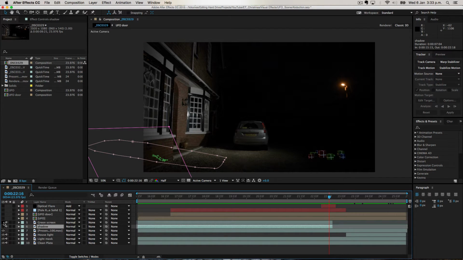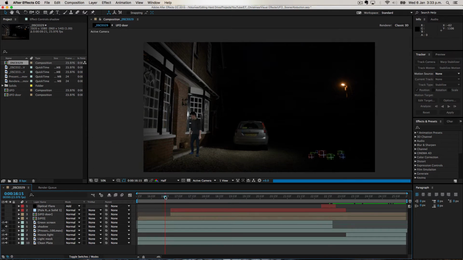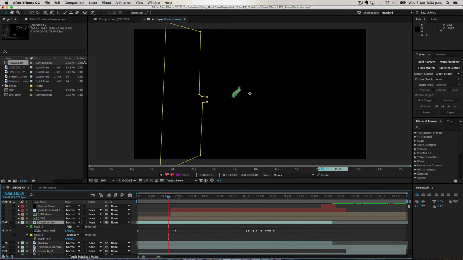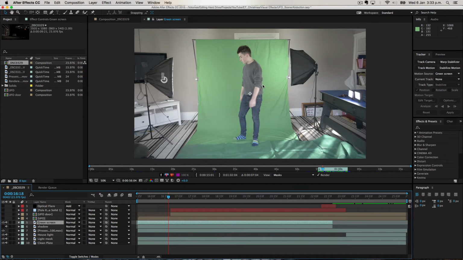So I'm going to move on to the green screen bit next. So essentially, if I go on the source image, you can see this is what it was like originally. If I turn the mask off quickly, I'll just delete it, get rid of these masks. So this is what I had originally.